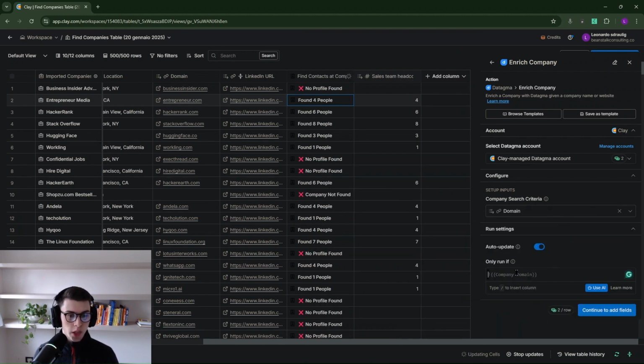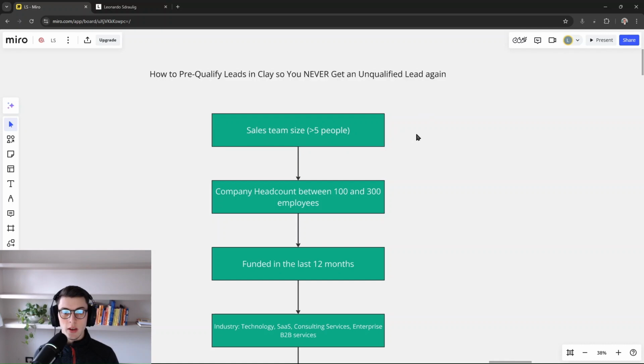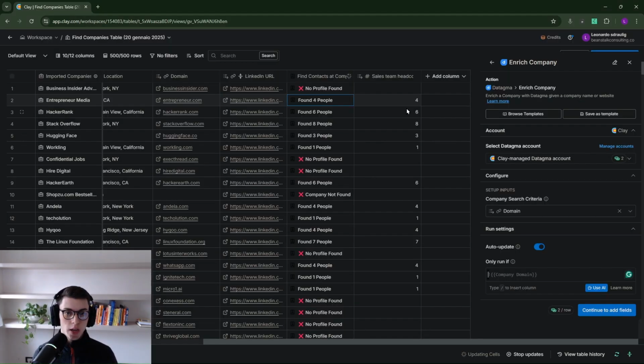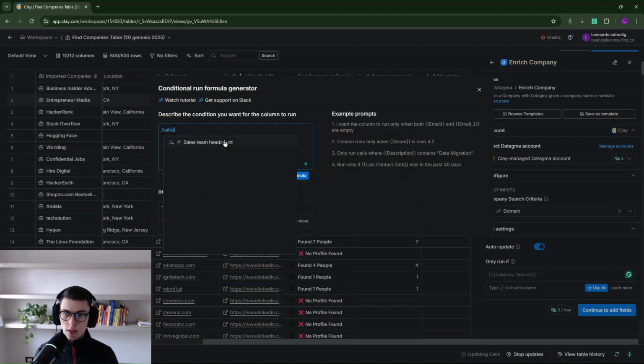And then we're only going to run this if the previous column told us that the company is qualified, right? So what this means is that this number has to be higher than, let's just change this number, otherwise we're not going to have enough companies. 5 people. I want the sales team to be at least 5 people. And so what we're going to do is use AI, and sales team headcount must be higher than 5.